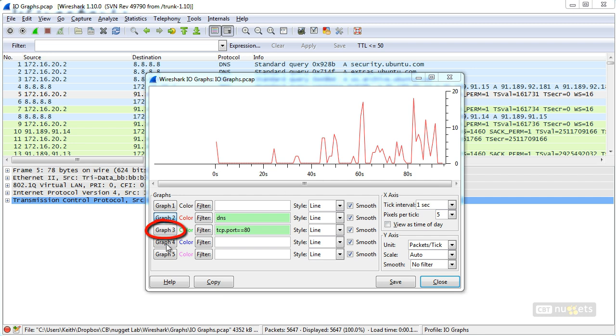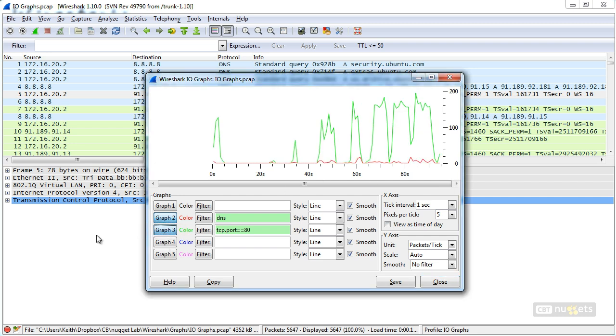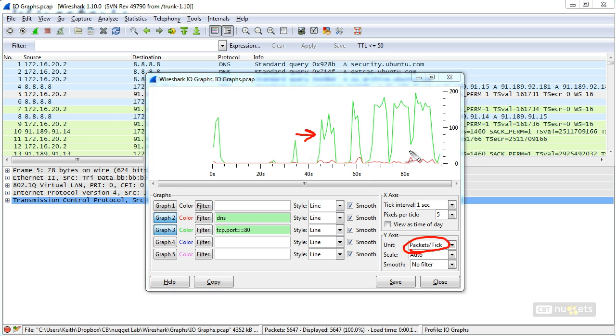So to make that active, we're going to click on graph 3. It's going to repaint. And now in comparison, again, we're still doing the packets per second. So here's our web-based traffic in green, and down here we have the DNS traffic in red, based on the colors that are associated with graphs 2 and 3. Now we have a few options left here. We have 3 different graphs that we can still add.